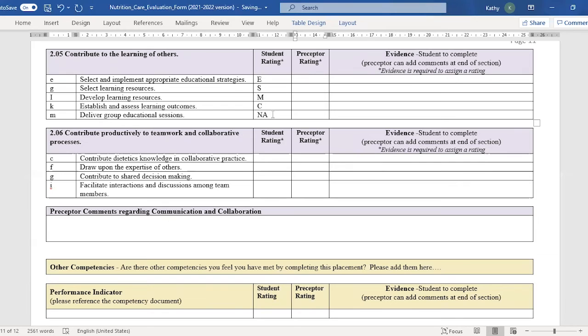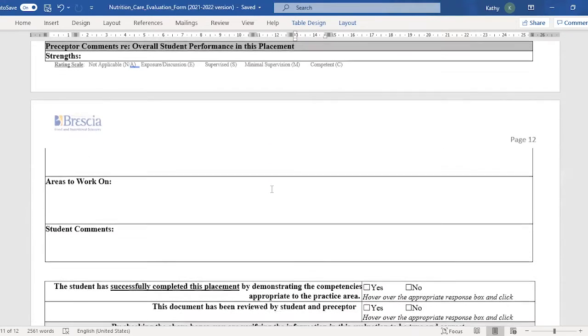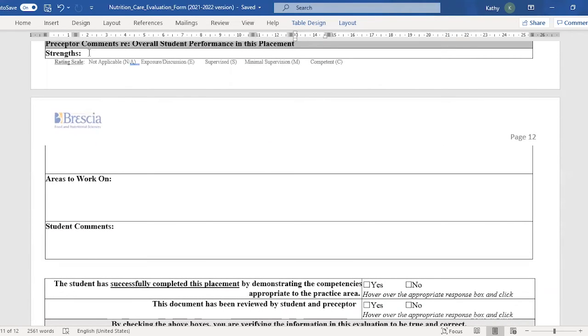Set aside some time in the last week to come together and discuss the completed final placement evaluation. Students, before you meet with your preceptor, reflect on the level of your performance in the placement. Where have you demonstrated improvement? What are your learning priorities moving forward to the next placement? Preceptors, discuss the completed form with the student. This is an opportunity for you to highlight the student's strengths and to identify specific steps for them to continue to improve their performance.